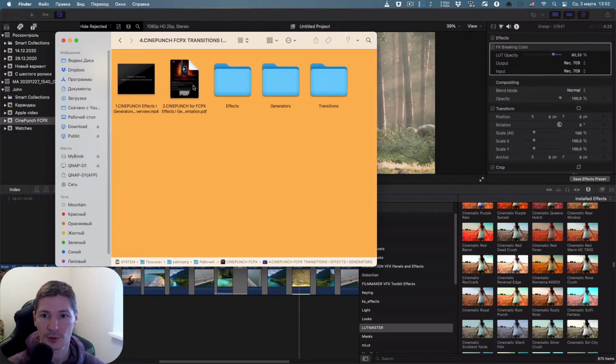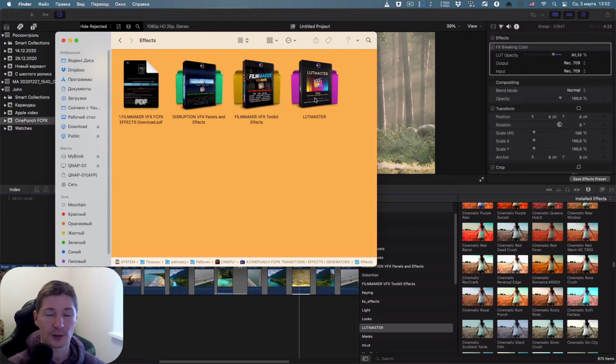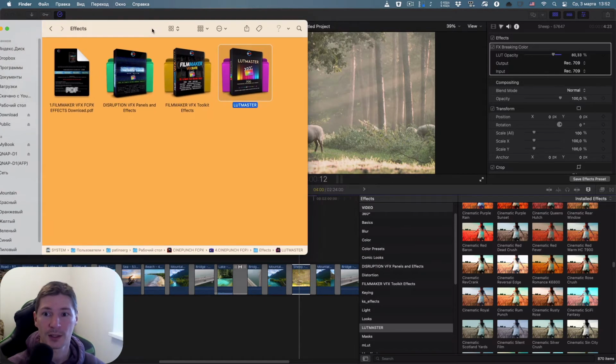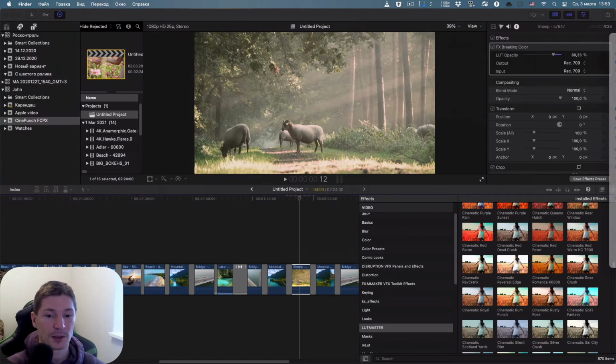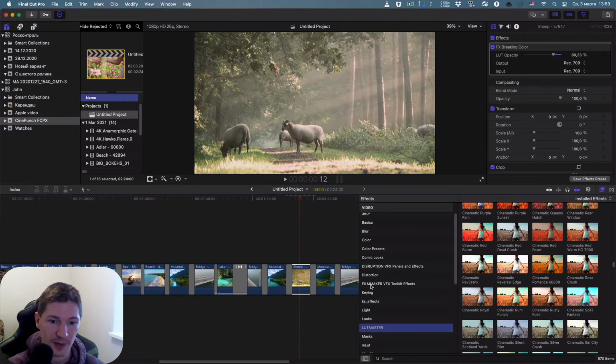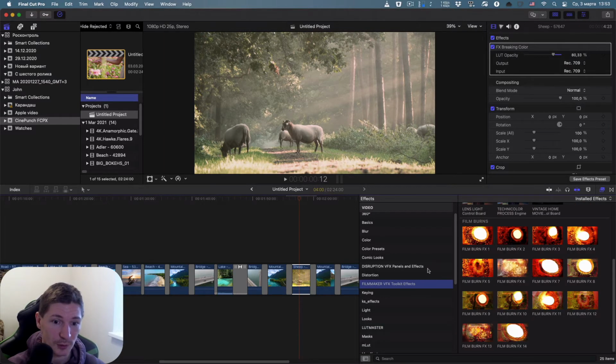I want to show you. We installed not just the LUT master category here, but we have installed the filmmaker category and the disruption category. We can see it here. Let's look at what we have there. Filmmaker, VFX toolkit effects. What do we have here?